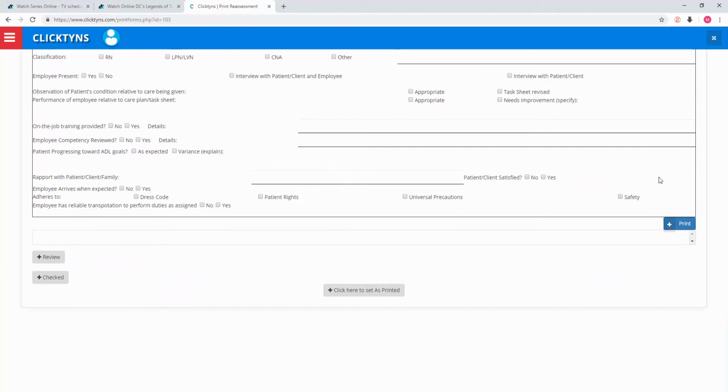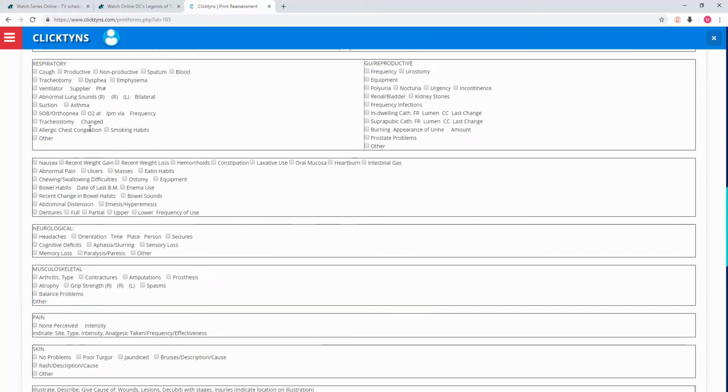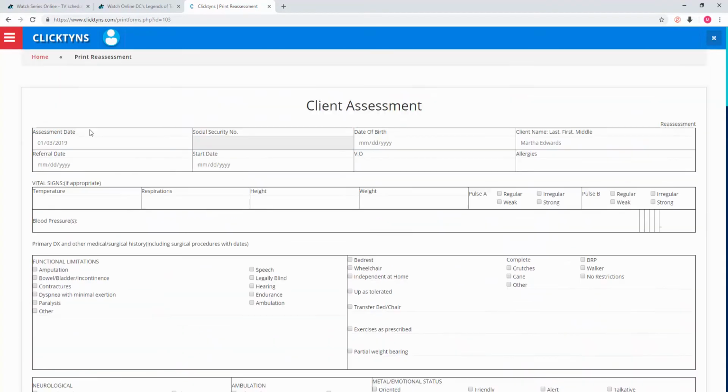and you can print and save it to your hard drive, or you could just leave it in there. So after printing, you then click here to set it as printed so that it can leave the list.